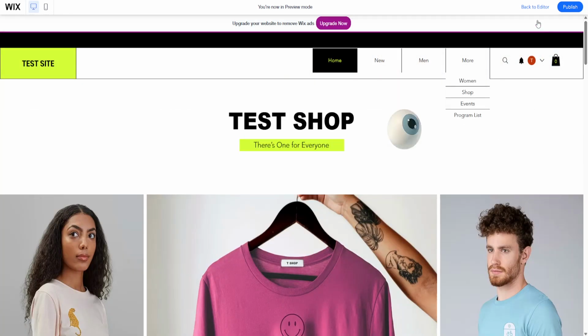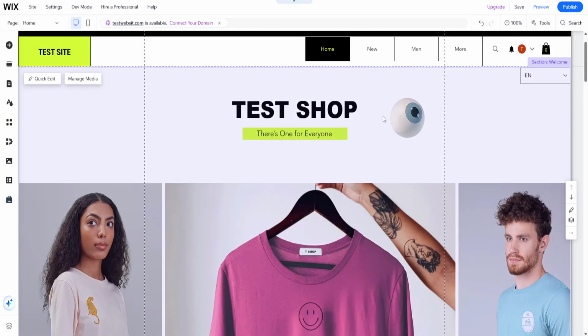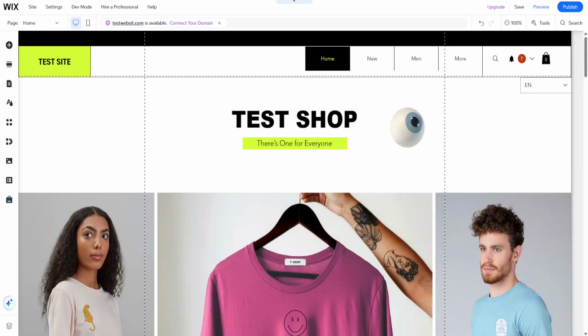And there you have it. In just a few simple steps, you've successfully added a fade header scroll effect to your website. It's a fantastic way to enhance your site's visual appeal and offer a more engaging experience for your visitors.